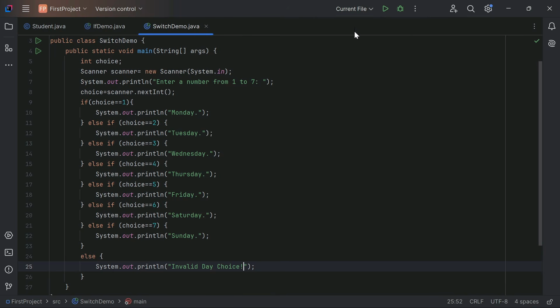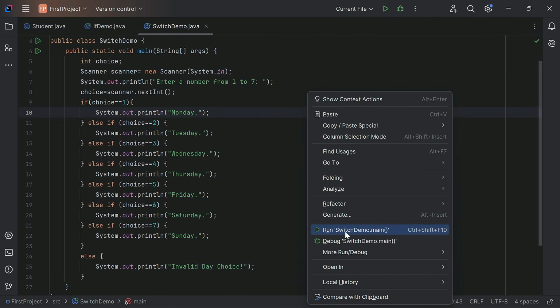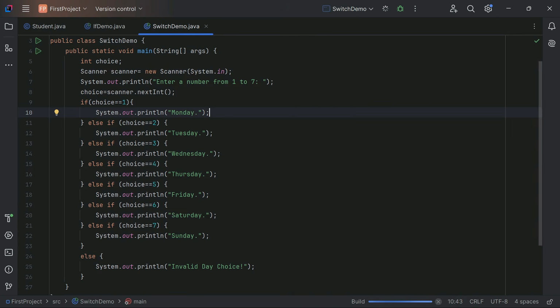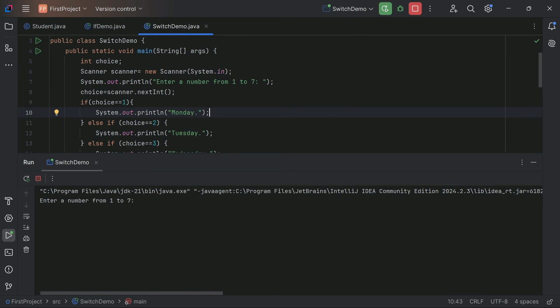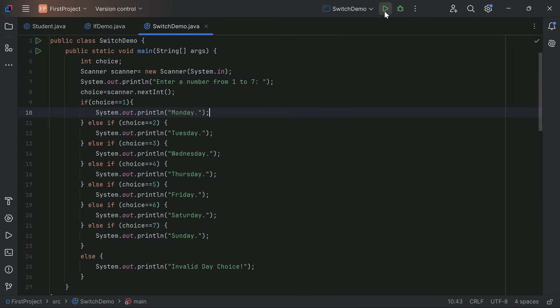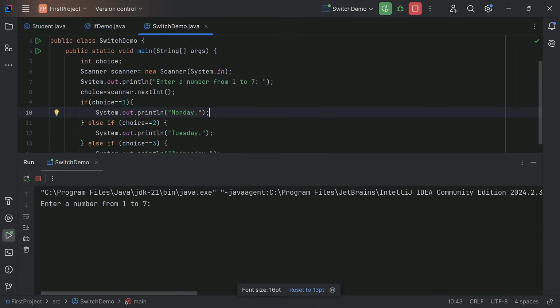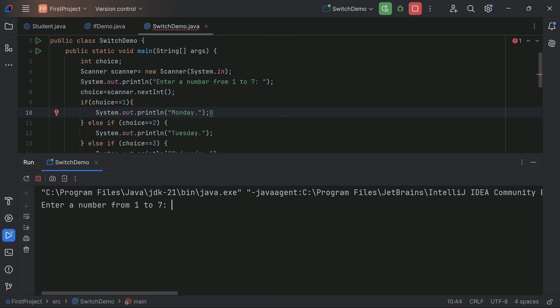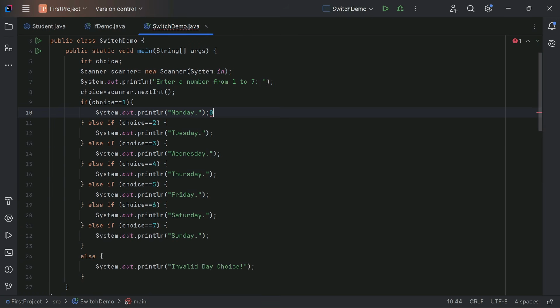Let's first select the current file here. This you need to remember: once you write a new program, first make sure you select the current file, or rather than running from here, right click and run switch demo.main. Check the name of your file, switch demo. Yes, I'm running switch demo.main only, because many students make this kind of mistake. Enter 1 to 7: 1, and see, it prints Monday. If I enter an invalid value, suppose 0, it prints invalid day choice. I hope you got this.